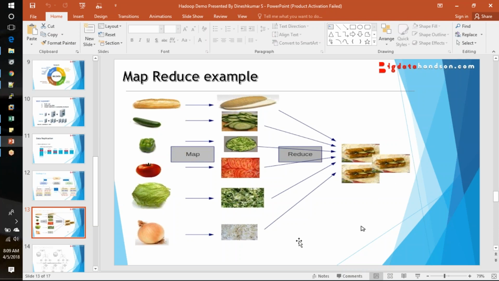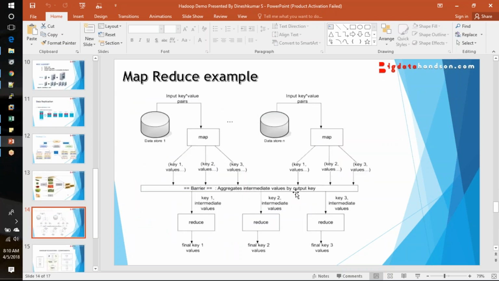So this is a sample example for the burger, how it will be made based on the MapReduce concept. A lot of people will not understand what MapReduce is, so this is for them. In the demo session, I would like to explain so simply that they can understand. If going with the MapReduce real way, it looks like that only.